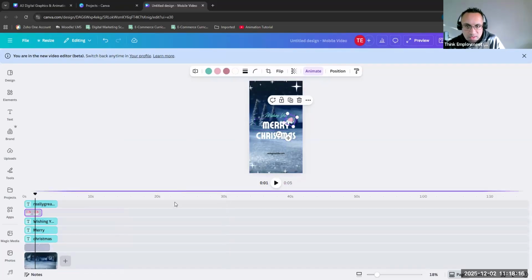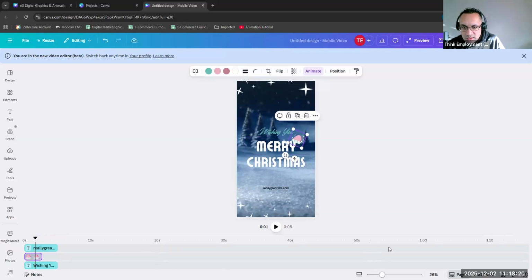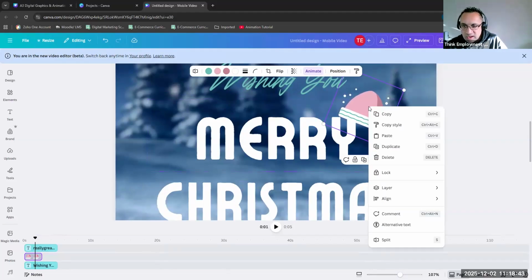So let me just reduce that. You can also zoom in here. The zoom is at the bottom here. If you zoom in, you can see it looks like the Y is wearing the hat because the hat is on top of the Y, if that makes sense. But if it was behind the text, it's not going to look the same. So if I right click, I've selected that.